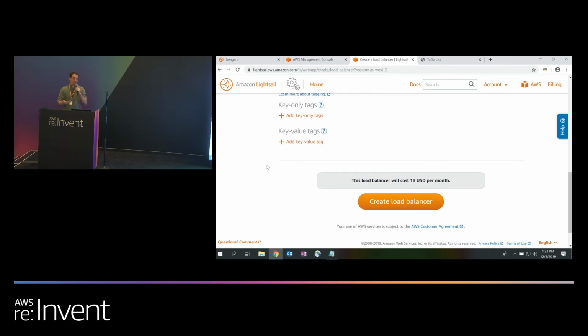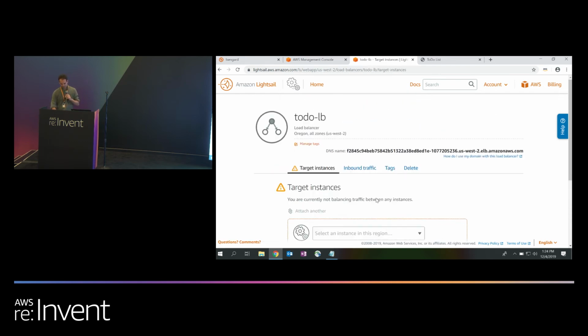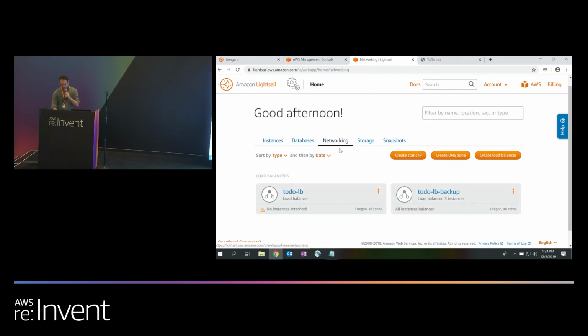As I mentioned, most things on Lightsail are a fixed monthly price, so the load balancer will cost $18 per month. I know exactly how much it's going to cost me, and then I'm going to click Create Load Balancer to actually create the resource. So it's spun up pretty quickly. Again, just want to check on that snapshot, still going.